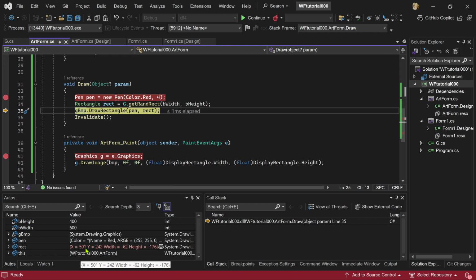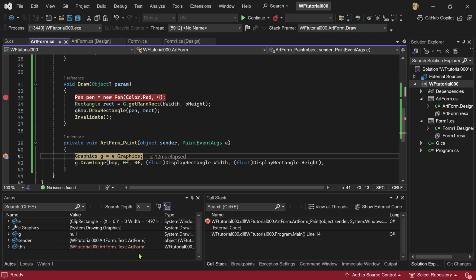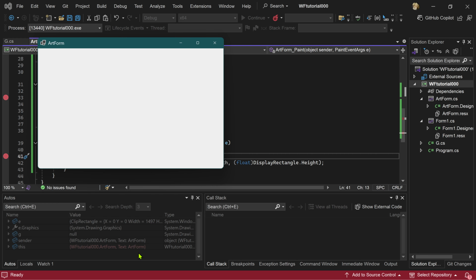Is it 501 and 242? And the width is minus 62 and minus 176. So this XY is the lower right hand corner, and then it goes up for 62 pixels and over for 176. Okay, so now I'm just going to run it, and it does not show up.